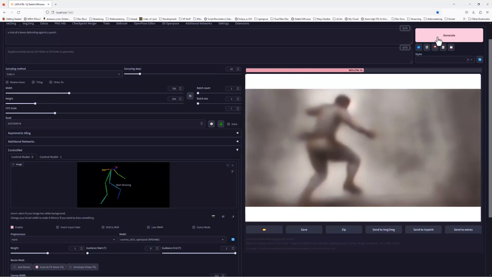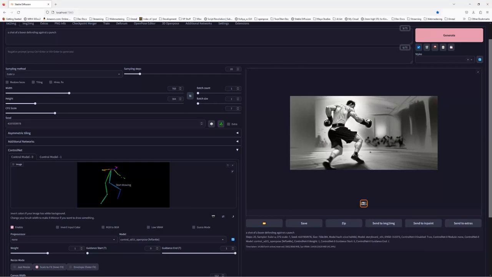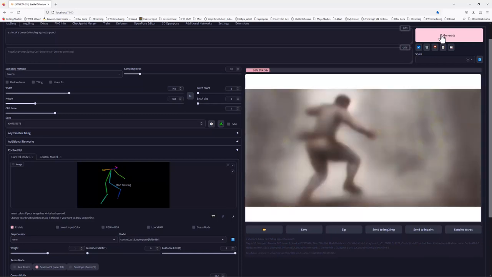So now you can see the pose that we created is following a bit more accurately the pose that we made in iClone. There's a few hiccups here because this arm is supposed to be in the back and that arm is supposed to be in the front. That's just a product of the randomness, and you might have to generate a couple before you get the right one, but you know, you'll get it.